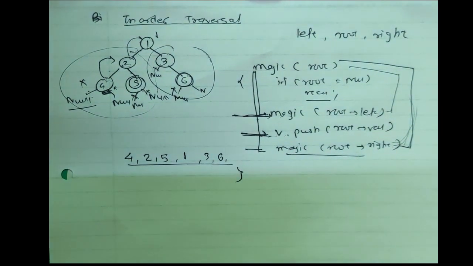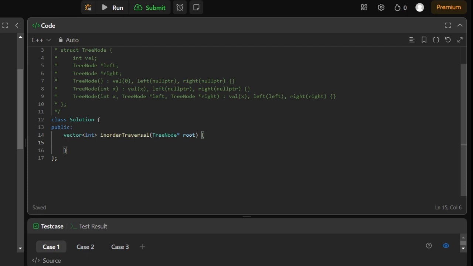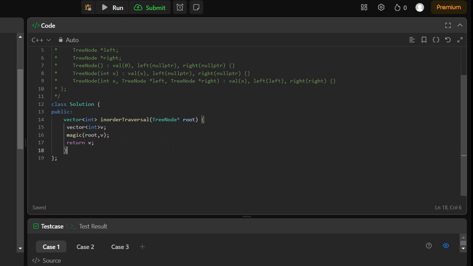So let's code it. After understanding the approach, let's code it. First of all, make a vector of int, because we have to return the answer in vector format. After that, we will call a magic function. In this, we will pass root and the vector. And as the answer will be stored in the vector, we will return the vector.